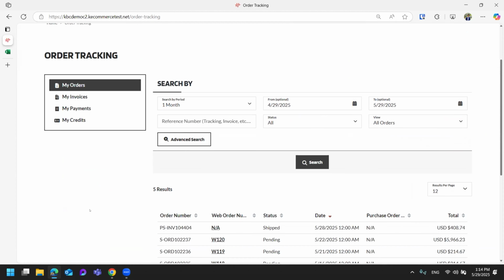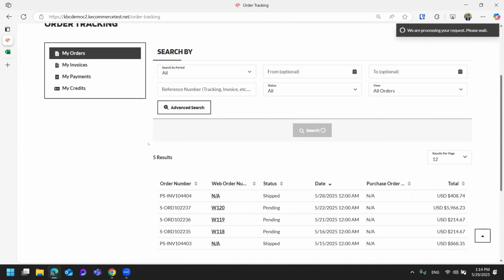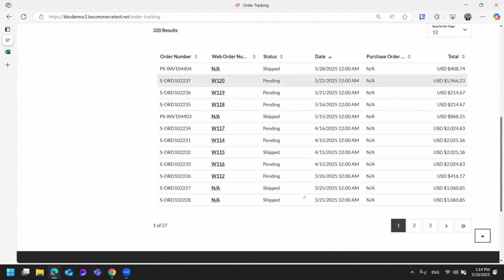And of course, I can go deeper into the order history, as I alluded to earlier. If I search by period and search for all, you can see pretty much any order that exists on file here. And obviously, if I open one of these up, you'll see the details on them.